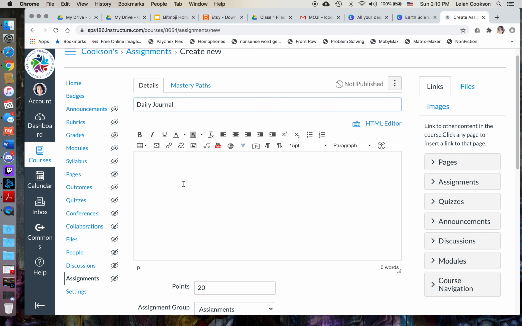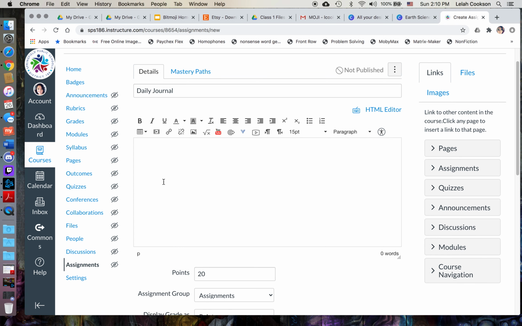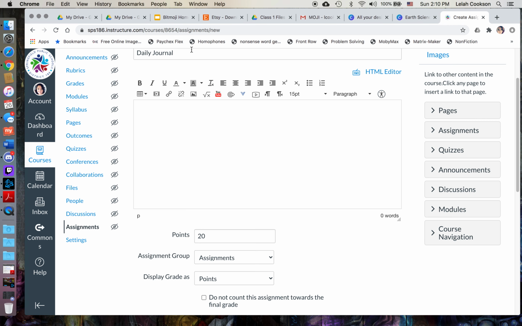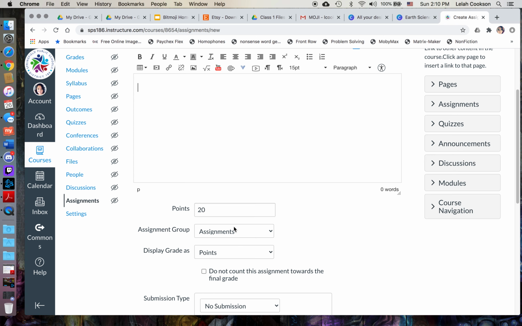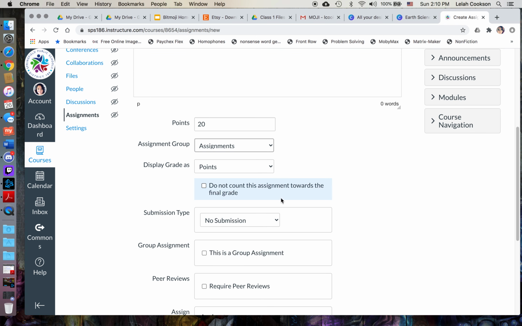All right, and then I might just put in, for this, generic directions like: create or type out, or I don't know, type your journal prompt for the day, because I probably will have that journal prompt put somewhere different. However many points that you want it. And then again, if you have different groups, you can do that. But I'm just doing this.